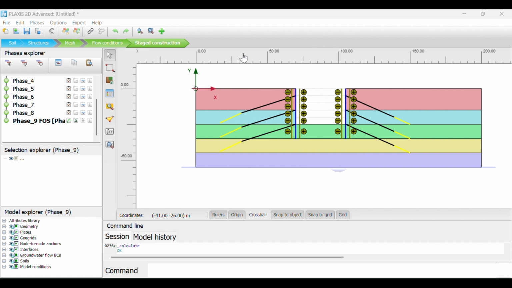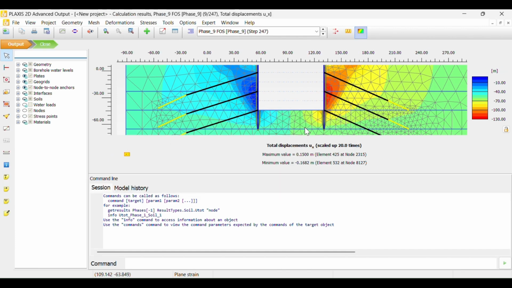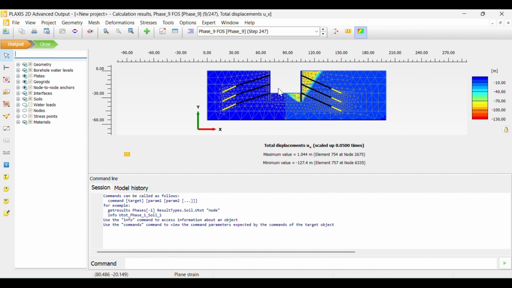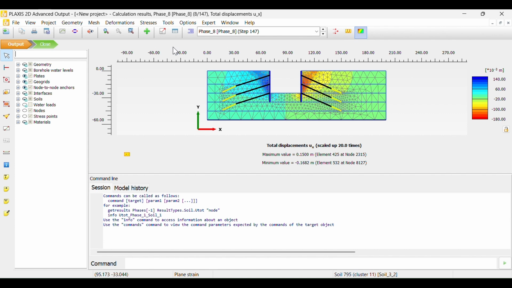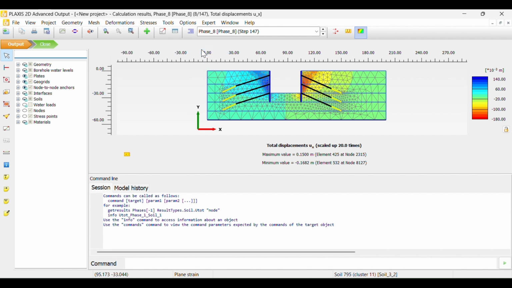Good. Now you can see the result. Let's check the result. Let's view the result. Here is the result. Then you can check the deformation. Let's check the deformation at this stage to see the displacement in the next direction. The maximum was about 0.50.